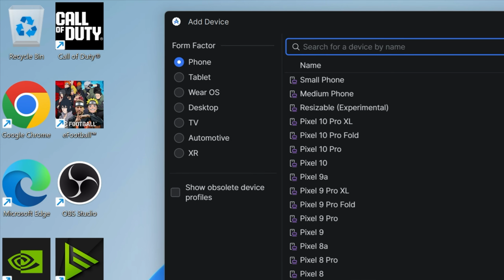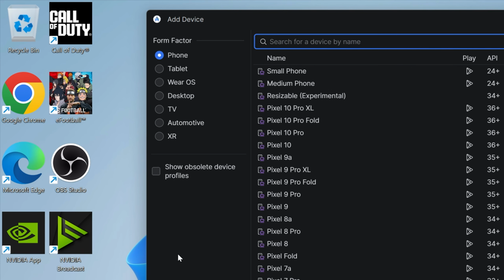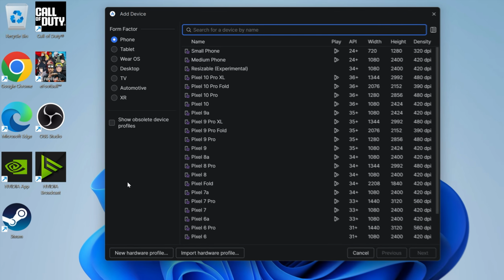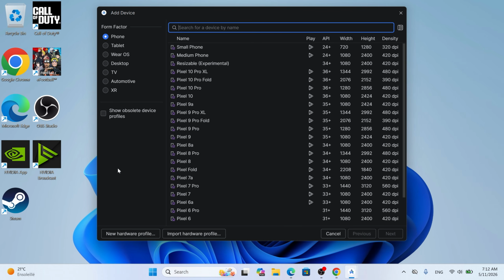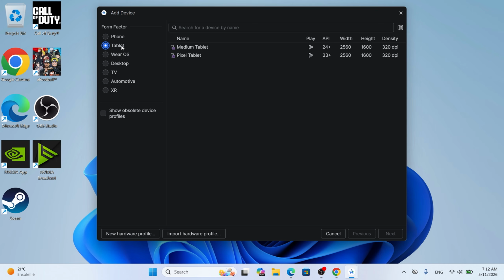You will now see a list of device categories: phone, tablet, TV, and more. For the best experience on a PC, I highly recommend selecting Tablet. It gives you a much larger screen that feels more natural to use with a mouse and keyboard. Go ahead and select the Pixel Tablet option and click Next.